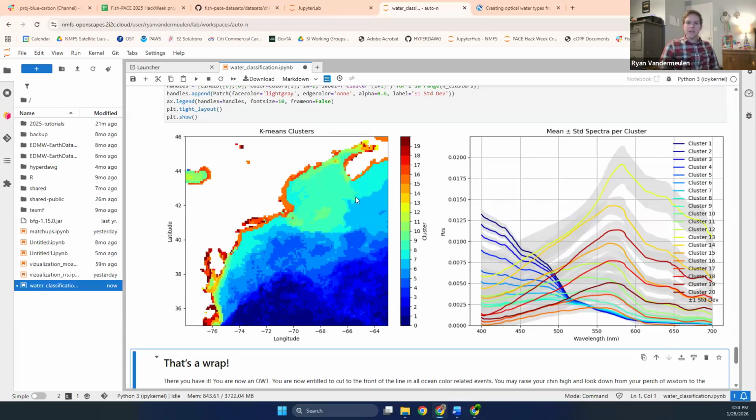So yeah, you guys are all optical water type masters now, and you can cut in front of the line at any ocean color event, and then raise your chin with quiet authority over those who have not yet wrestled with water mass classification and spectral indexing here. So do go forth with your newfound powers and enjoy the ocean, and maybe impress a colleague of yours with your hard-earned spectral wisdom here.